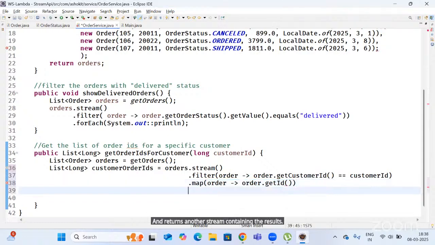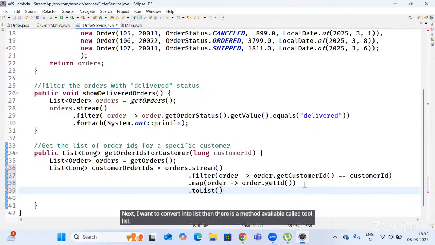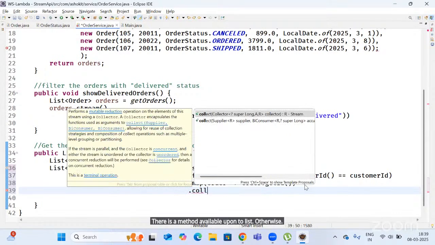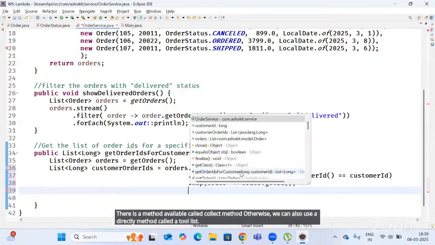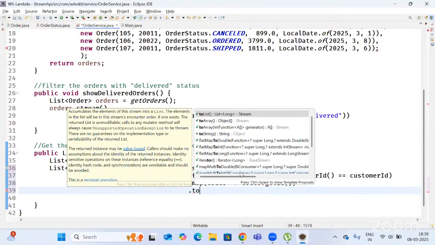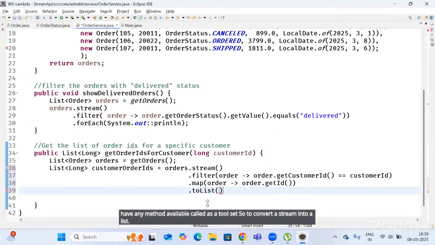Next, I want to convert it into a list. Then there is a method available called toList. Otherwise, we can also use the collect method. Otherwise, we can also directly use the method called toList. We have the methods toList, toArray, and toString. But you don't find any method called toMap, or any method called toSet. To convert a stream into a list, there is a method called toList, because many times we are going to use a list object. That's why there is a shortcut method provided called toList.